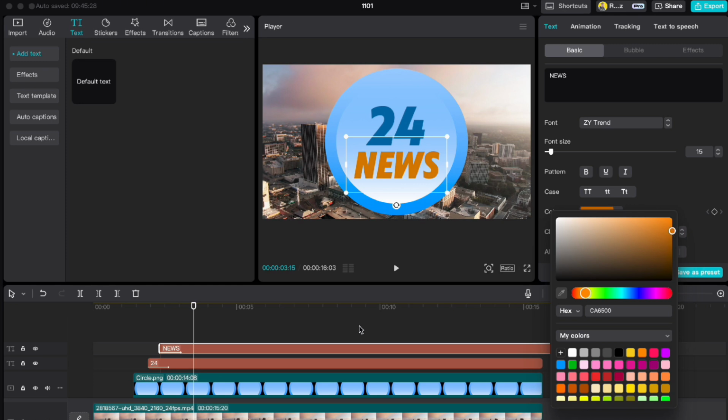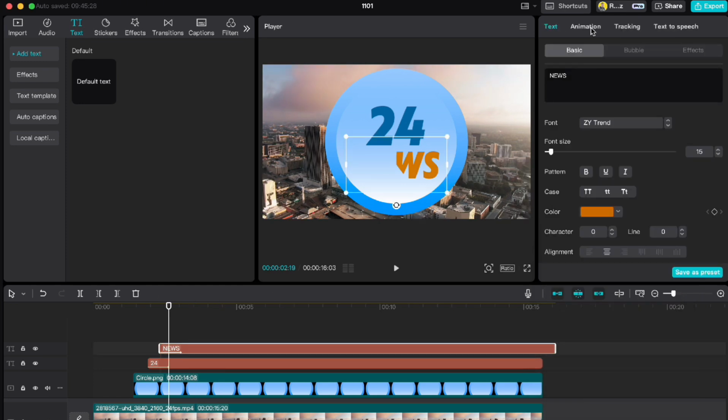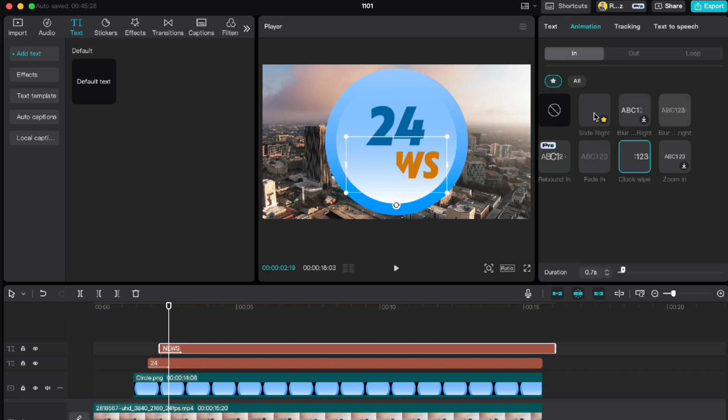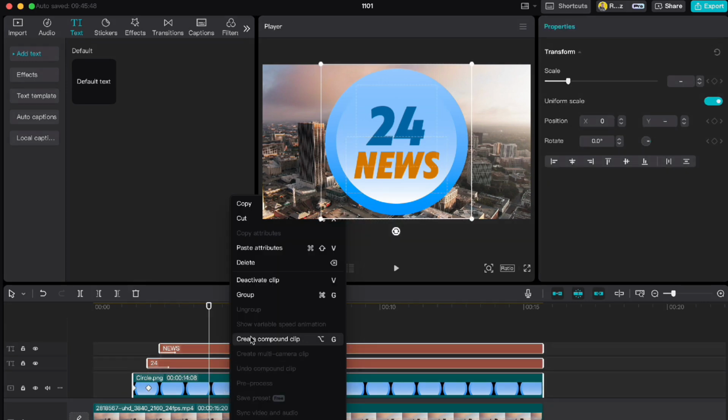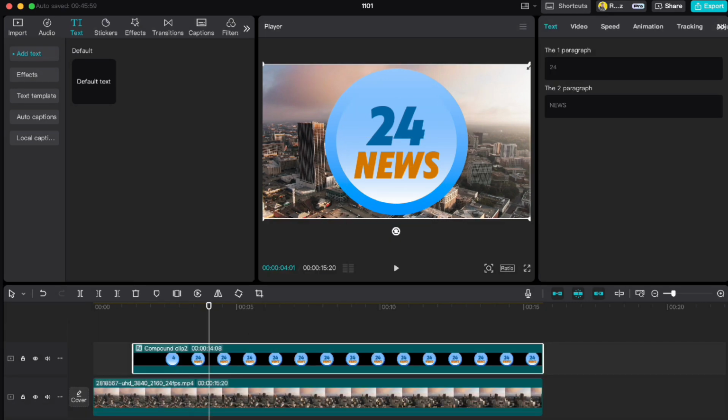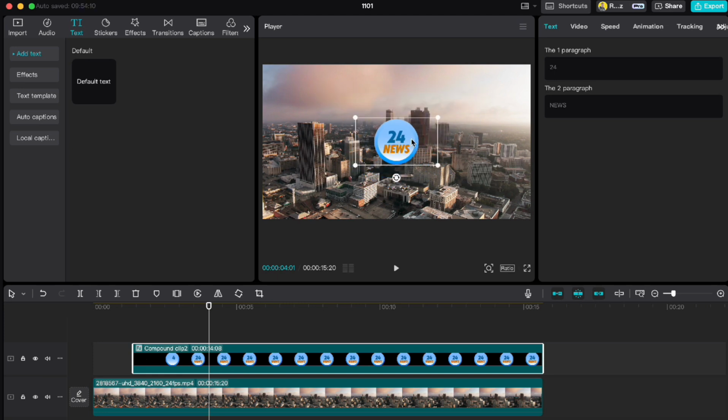I will also choose some other animation. Slide right will do, and set the duration to 0.5 seconds. Highlight all three and create a compound clip. Make it smaller and place it to the lower left side.